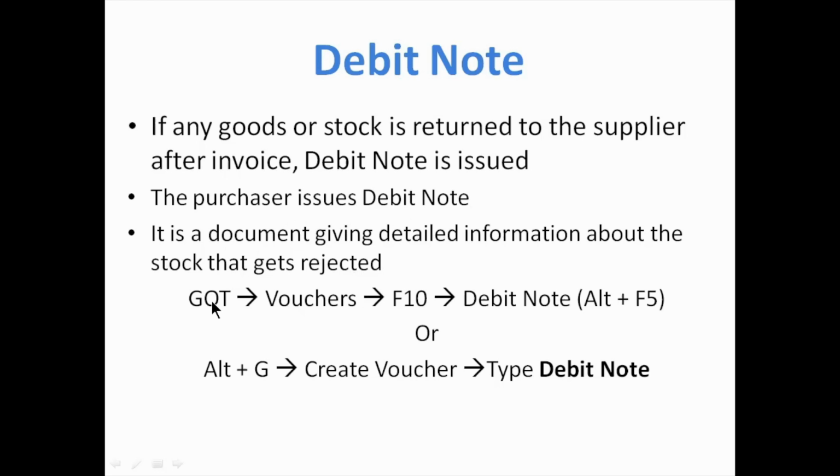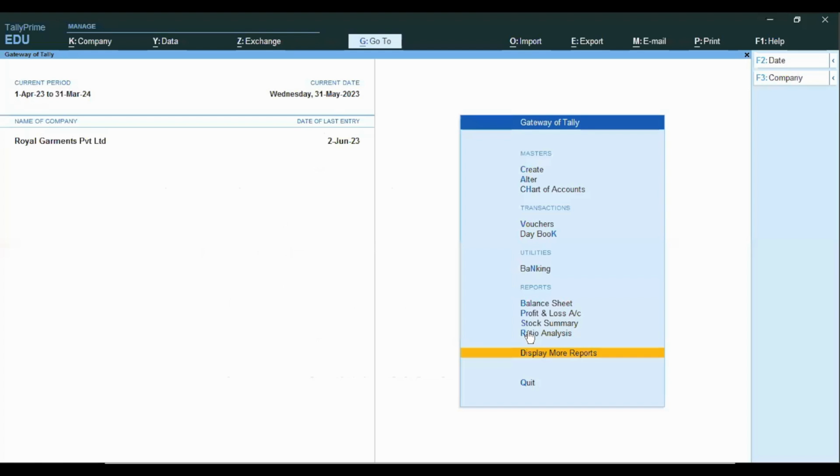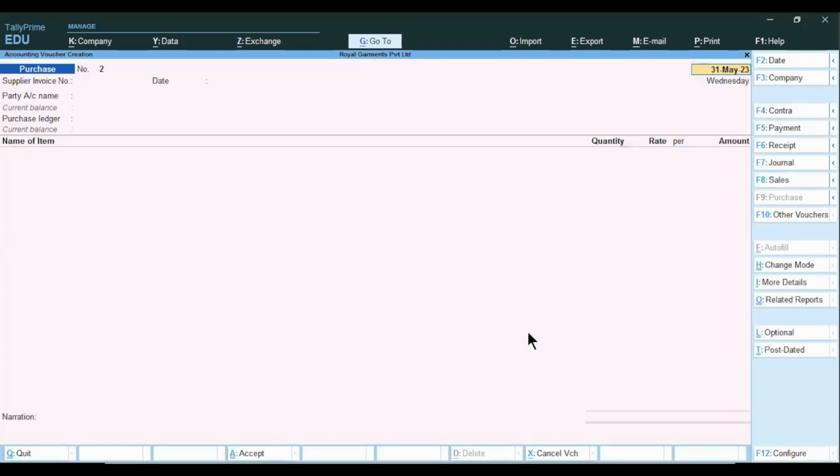same. Gateway of Tally, voucher. Again, it is a special voucher. So through F10, you can check and enter the debit note. The shortcut key is Alt F5. Suppose after this invoice, we have returned the goods. Just a minute.